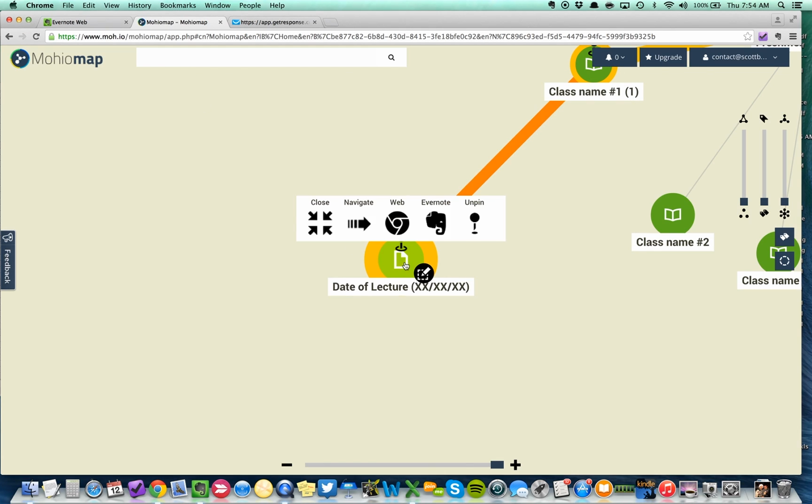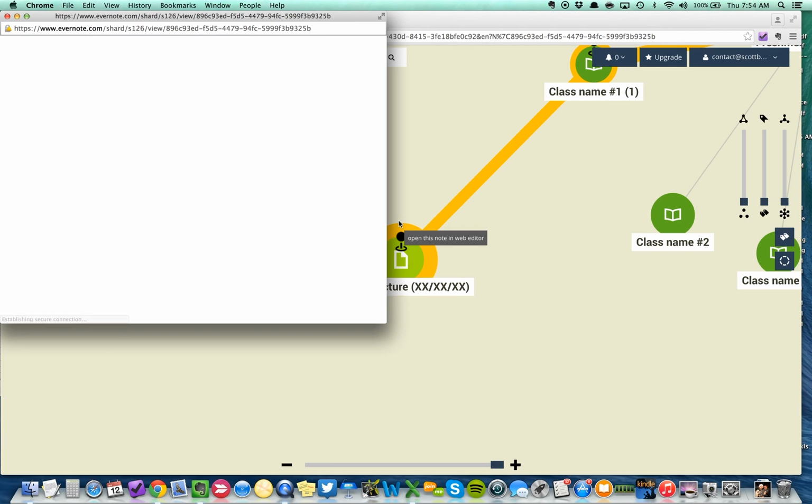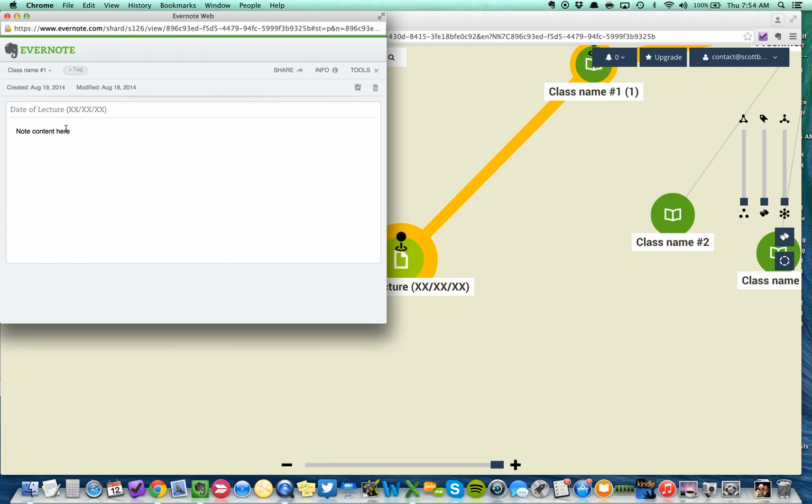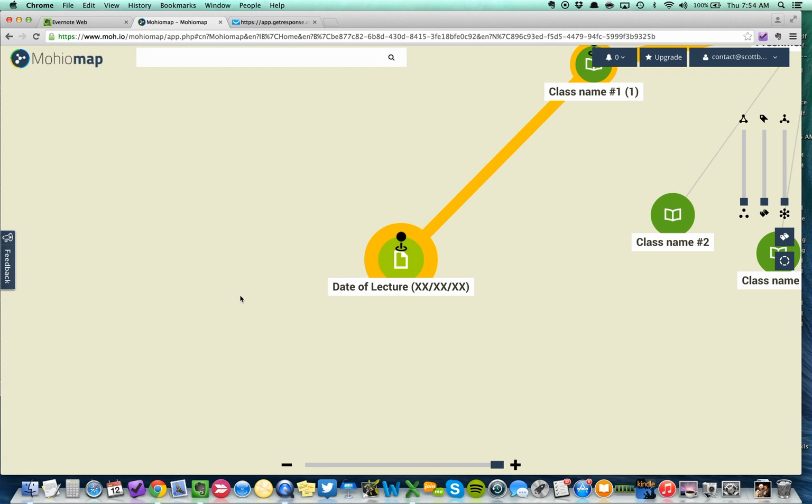which is very cool. And if you wanted to open this up in the web browser, you just click web, and there's your note right then and there for you to open up and modify. Obviously we all know that Evernote saves automatically, and we just click off and it's done.